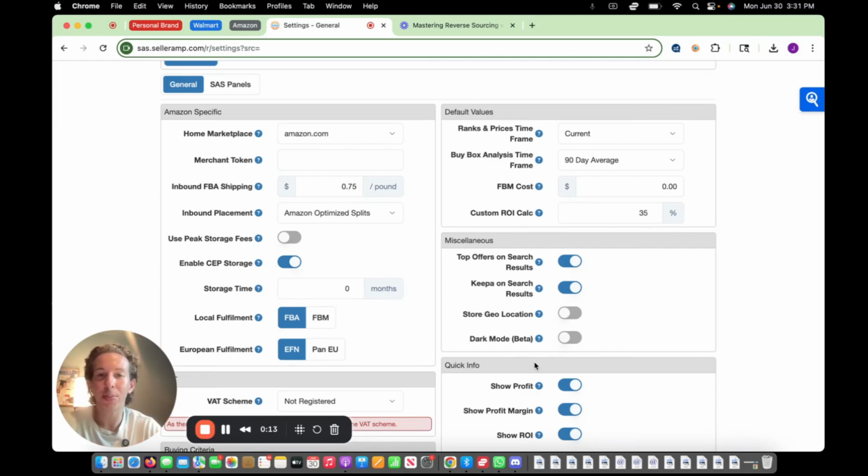But basically, to get to this place, you sign up for a SellerAmp account, right? And you go to SellerAmp.com, and then you go into your own SellerAmp settings. And when you go to the bottom of your SellerAmp settings, this will pop up, and this is how you basically alter every tool and every setting to have it to your liking. So let's go from top to bottom. First, we're gonna start with Amazon inbound FBA shipping.